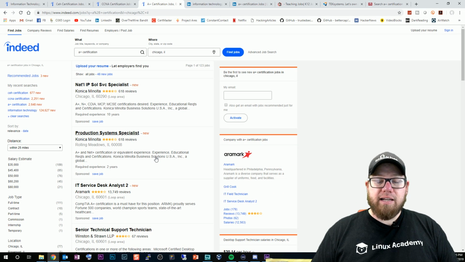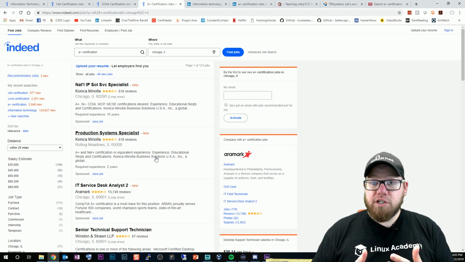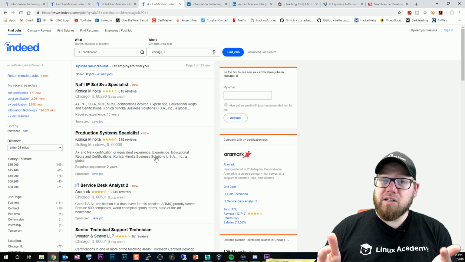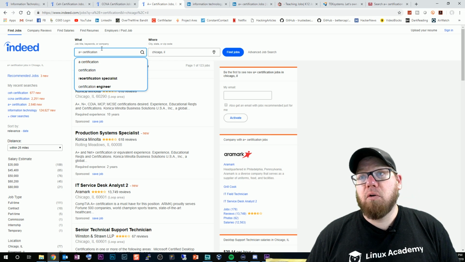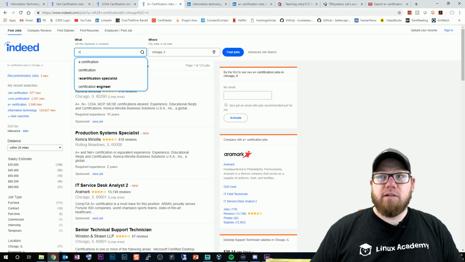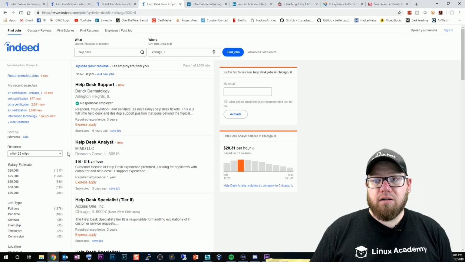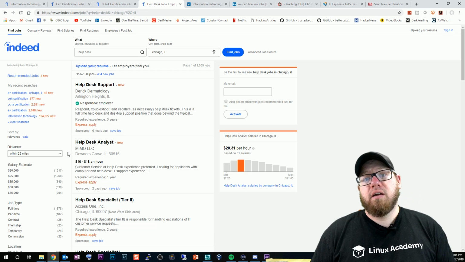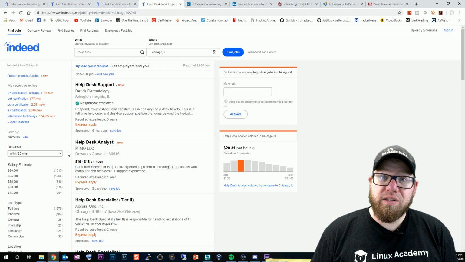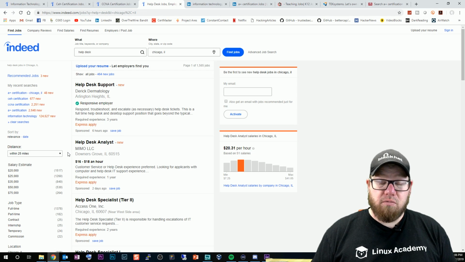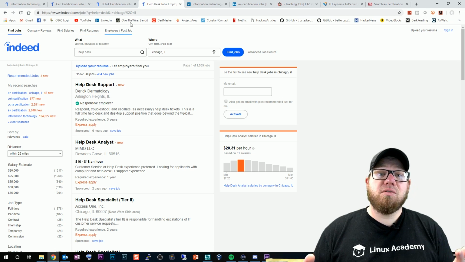So this is something, again, keep in mind, if you are looking for a job, Indeed is one of the best resources, and you can really help narrow down some of what you're looking for. Say you wanted to look at Help Desk Chicago. There are over 1,300 jobs for help desk positions open within the Chicago area. So that's Indeed. Let's move on to the next one.